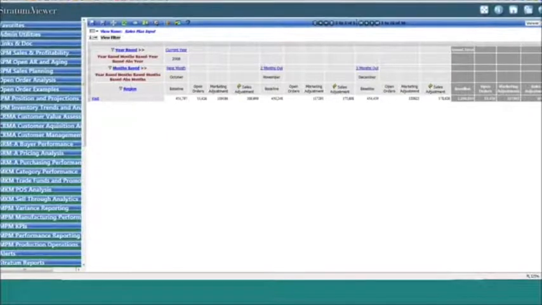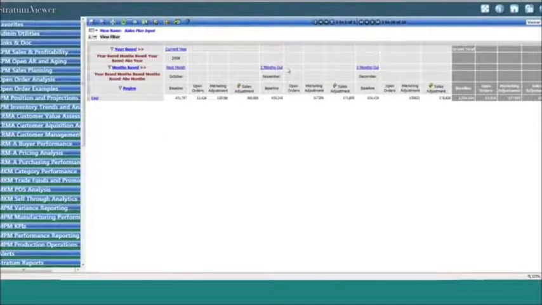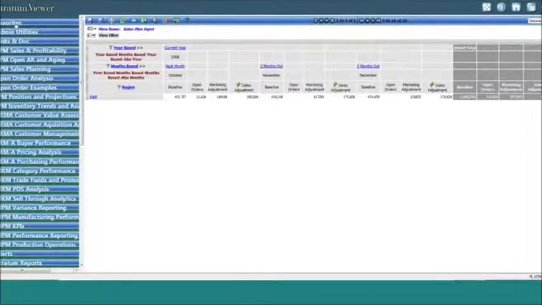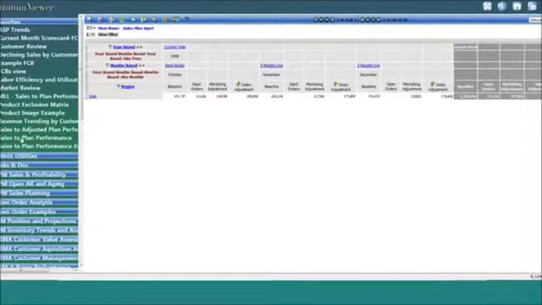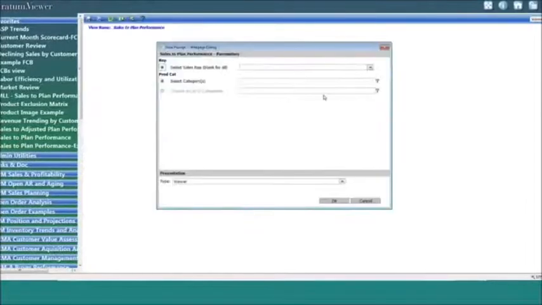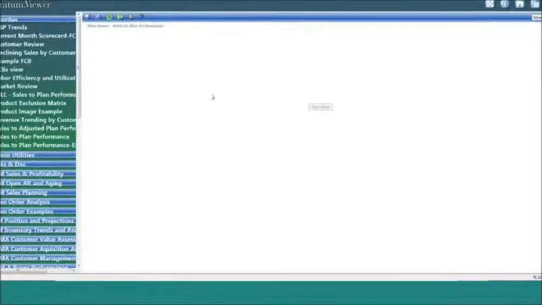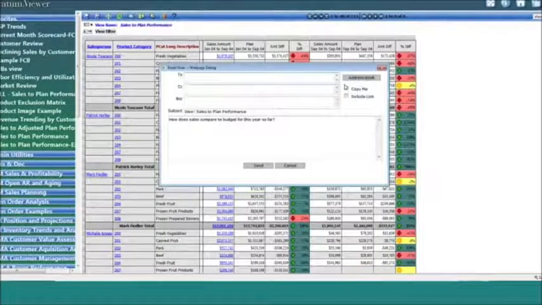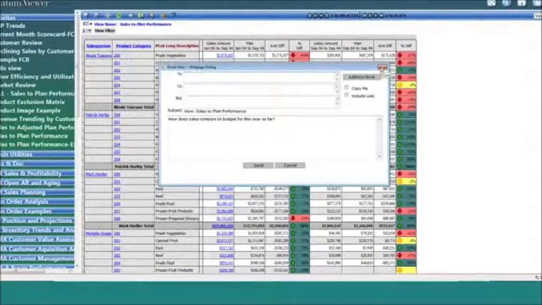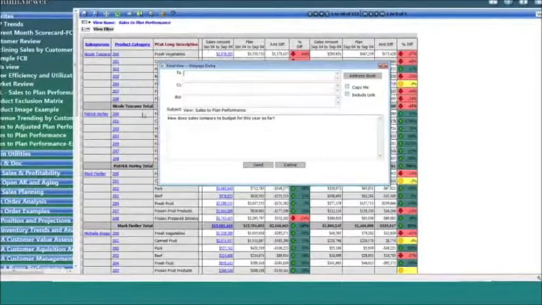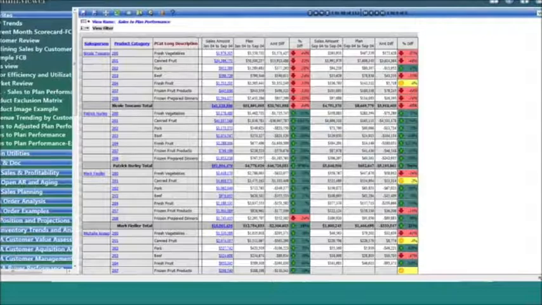Can they share that information then, Frank? Absolutely. The information that I have here, in fact, the information that I have in any view, if I came in here and here's a view that's just showing me by sales rep, my sales to plan performance, I could email that information. Of course, I can include a link, so someone could just come into this view and see it immediately after I've changed the plan.